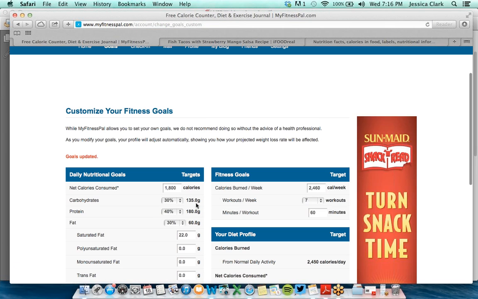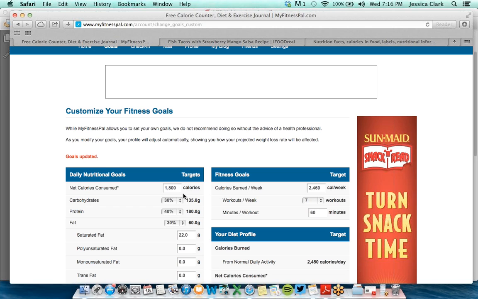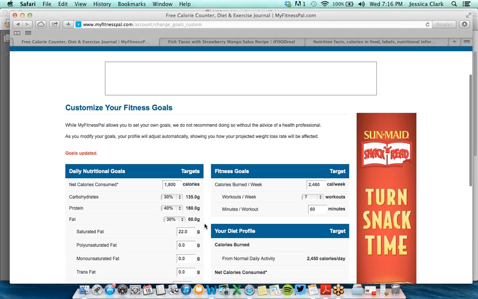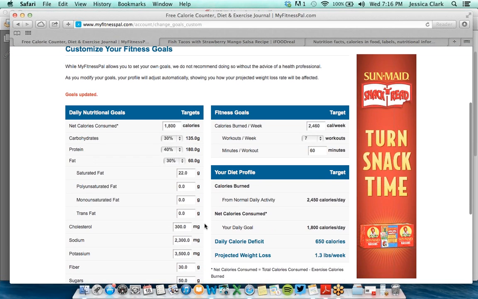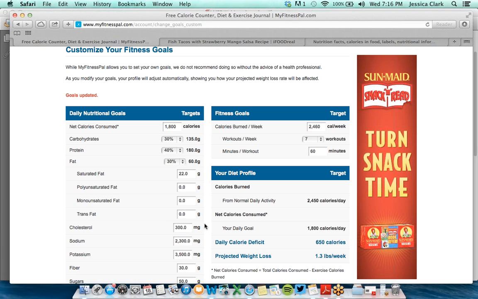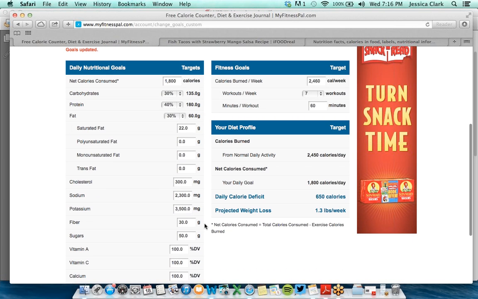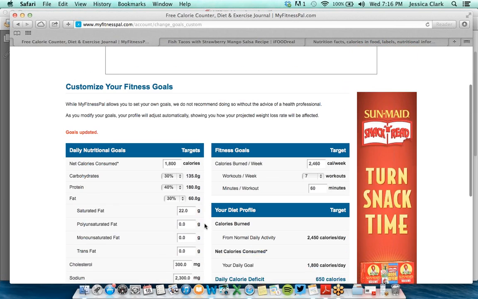Now you see the grams have been corrected. So 180 grams of protein actually is 40% of my daily calories at 1800. 135 grams of carbohydrates actually is 30% of my daily total. And same with the fat. So these look good. Now, this is what's going to be displayed in my app and on the website in my reports. So now we have everything inputted.